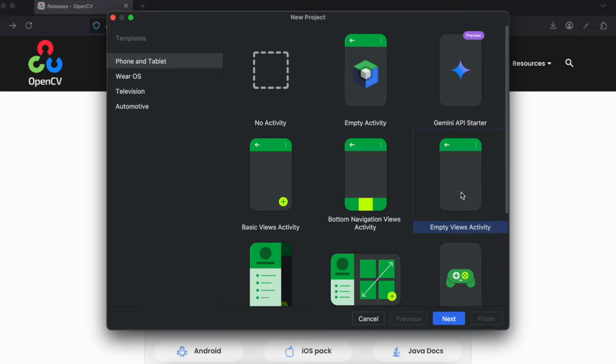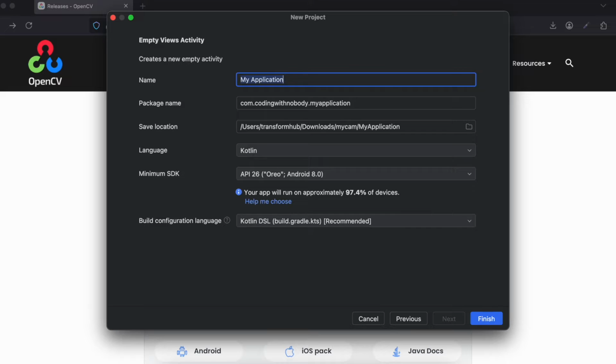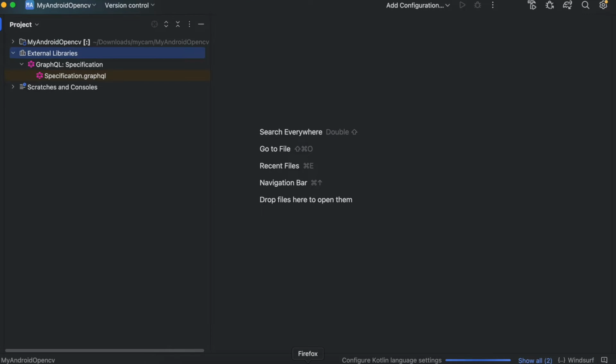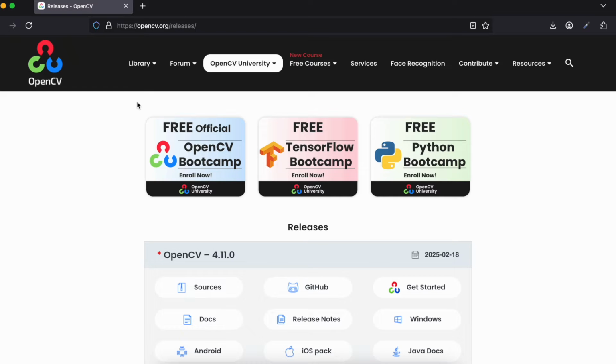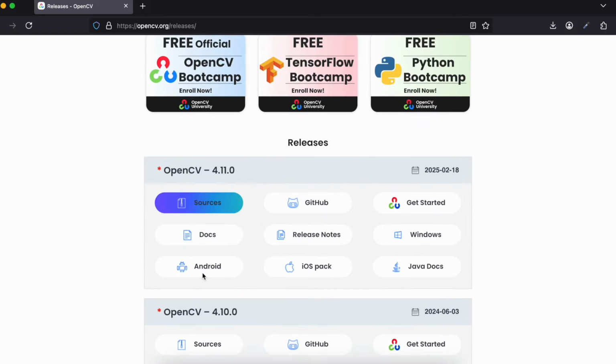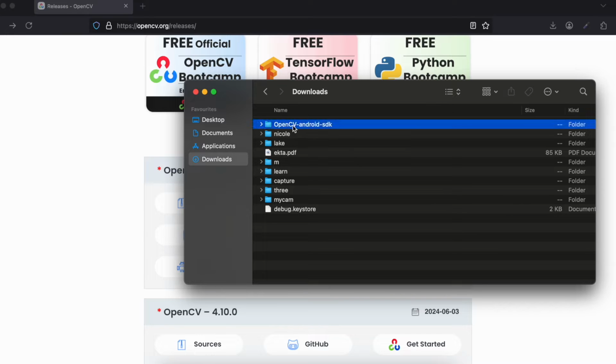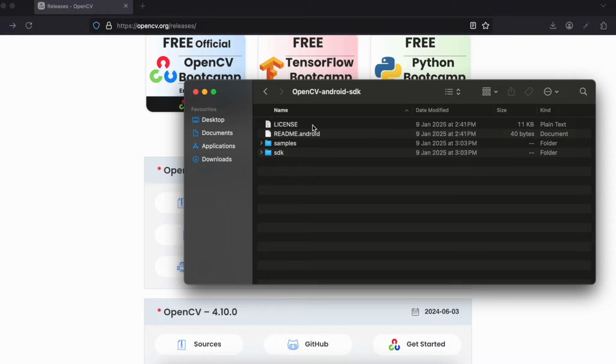So just use empty views activity, click on next, and here I'll just select my Android OpenCV, something like this. Okay, and I'll just click on finish. Now let it build the project. The next thing which you need to do in the meantime is you will have to go to opencv.org/releases, and whatever is the latest version. So here you will have to click on this Android button, and it will download the zip file for you. I have already downloaded it, here you can see, and I have also extracted it. So these are the files or folders which have been downloaded.